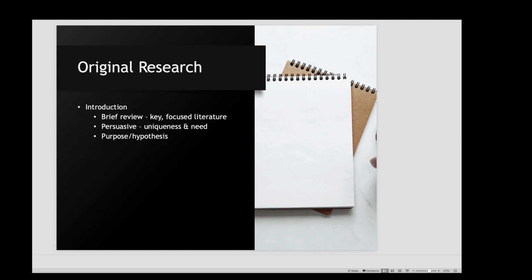The persuasion is basically what is the need, right? What is the uniqueness of this paper, and what is the need of that paper? So when you're writing the introduction, you want to sell yourself. You want to sell what it is you found, what is the problem, and how you plan on solving the problem. And you're going to see that with all the introductions that we read on the papers here.